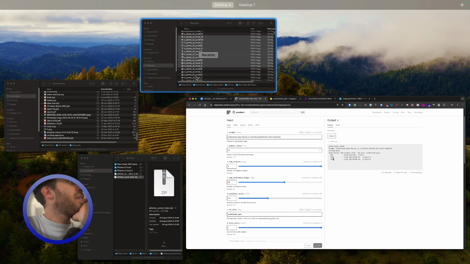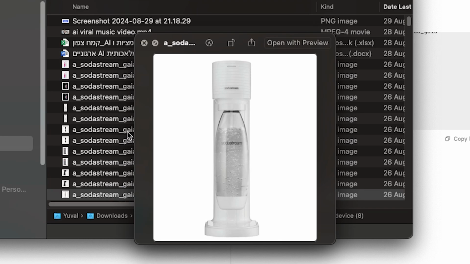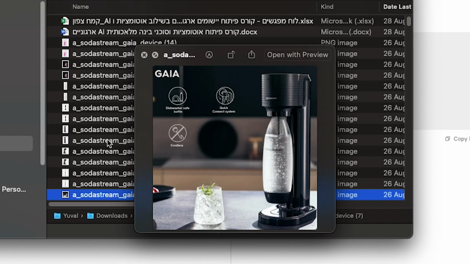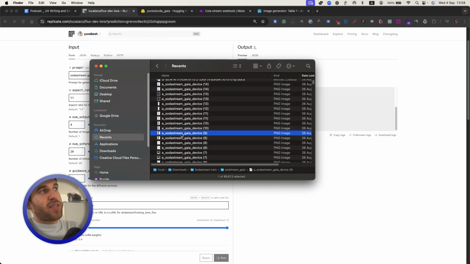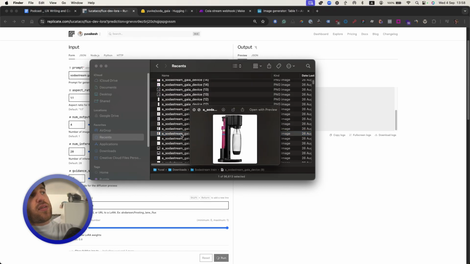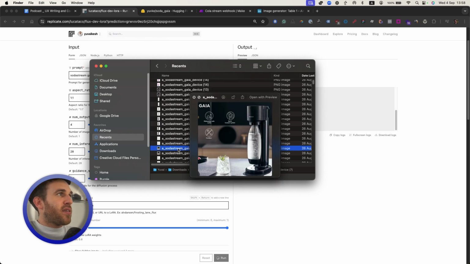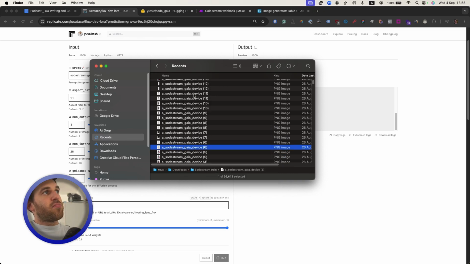We could look at a picture of that image as well. So I took many images of a SodaStream Gaia device, the back, the front, the sides in different colors. And to be honest, the captioning wasn't that great. I said a SodaStream Gaia device in all of them, but if I would have to do it again, I would probably say here like a SodaStream Gaia device from the side. And here I would say something like a SodaStream Gaia device in the kitchen. But basically I wanted to create a lot of images of this specific device.